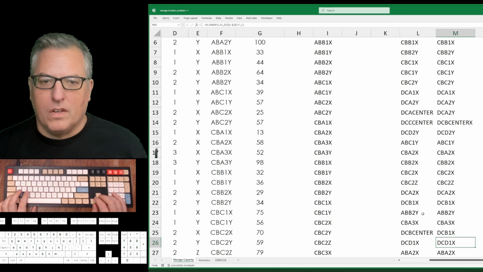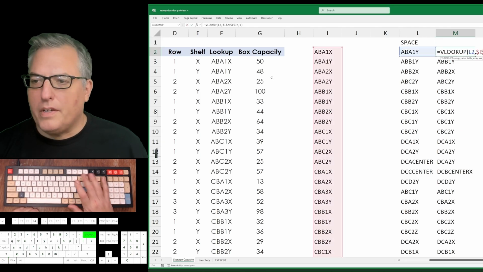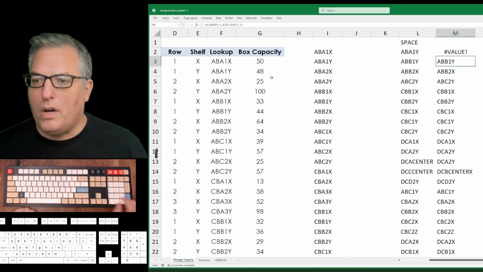Okay. I know exactly what's wrong. I put a 1 instead of a 0. So it's not looking for exact matches. It's looking for approximate matches.